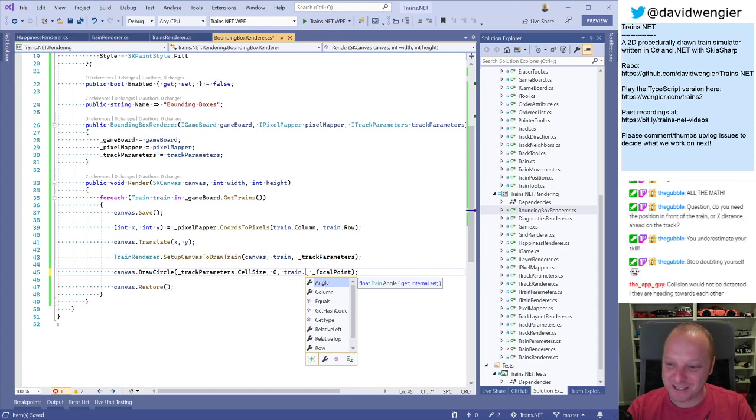Feels weird. Collision would not be detected if they are heading towards each other. Yeah, that's a good point. You could have two trains heading towards each other, and if they're on a corner, neither of them are looking at the next track. That's kind of true. But this is just a focal point. We could expand this to be an arc, there's lots we could do here. I'm not going to do that because I don't want to get into arc drawing again. What is this? Let's call this, I don't know, front edge.